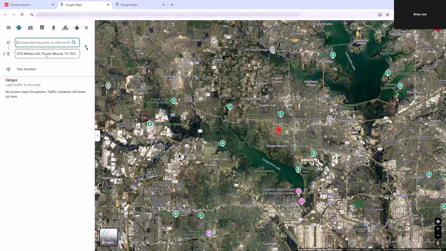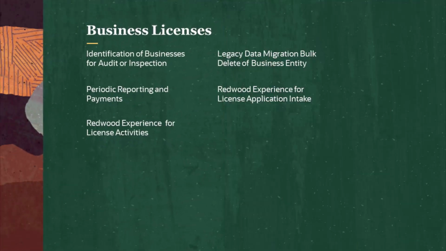This completes the feature descriptions for permits. Business licenses features include identification of businesses for audit or inspection, legacy data migration bulk delete of business entity, periodic reporting and payments, Redwood Experience for license application intake, and Redwood Experience for license activities.